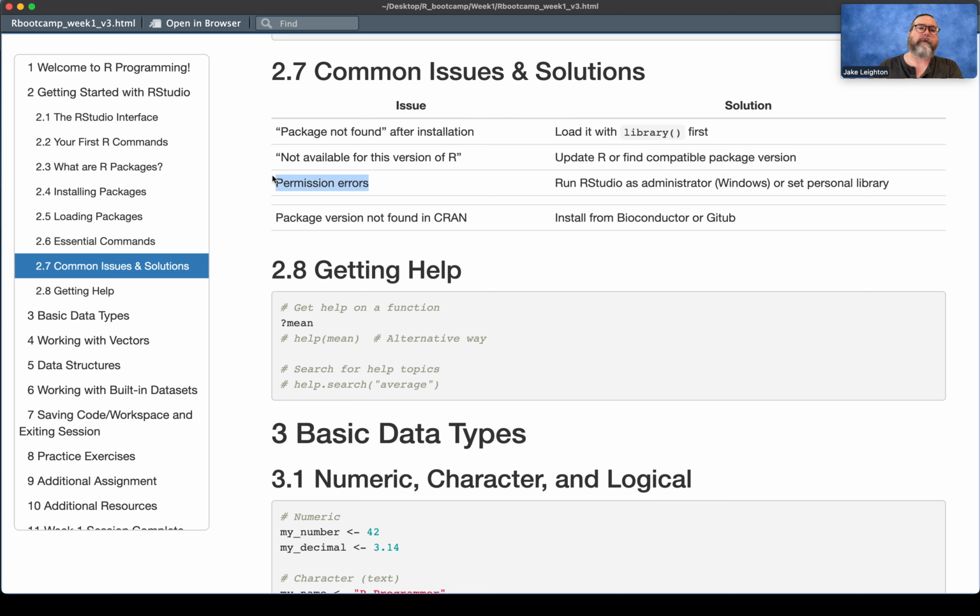If you get any kind of permission errors, this is usually an MD Anderson problem. It could be a problem on other computers where you're not the administrator, so you may need to ask for administrator access or log in again as administrator to be able to install your libraries at the beginning. The package version not found in CRAN. Well, this is what we talked about with GitHub or Bioconductor. If it's not in CRAN, it's most likely in Bioconductor, if not that, in GitHub.